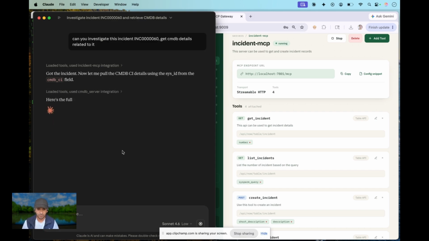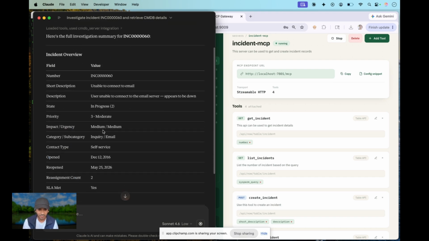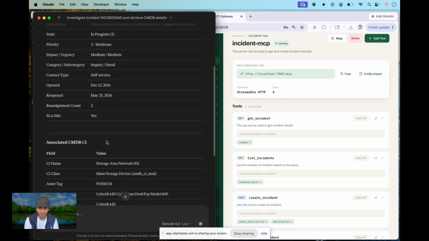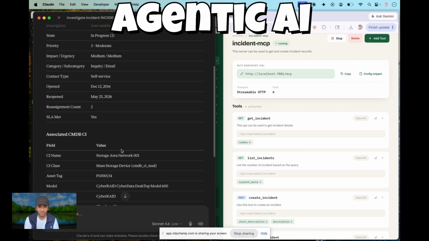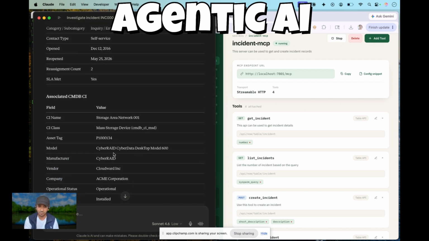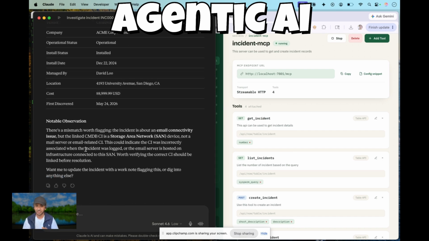Okay. So here, as you can see, it has fetched the incident from ServiceNow, and there was a CMDB CI and a CMDB application connected to this incident. This incident was related to the email server, and it was connected to the CI storage area network, and it has provided both pieces of information. And now this is the observation that is provided, because I asked it to investigate, and it did the investigation.